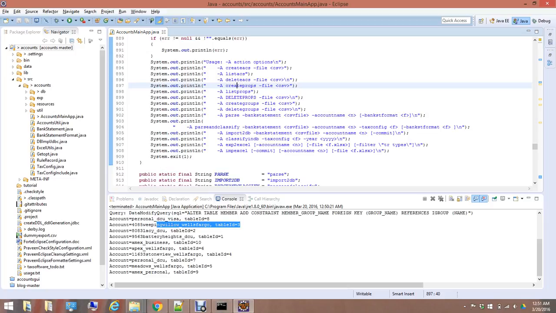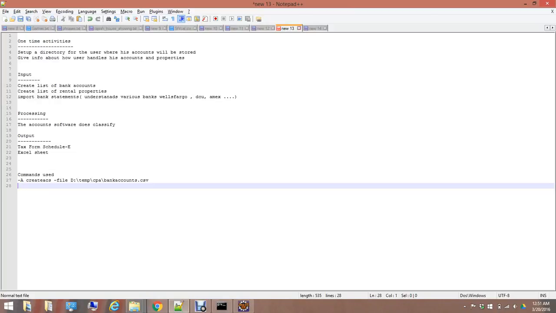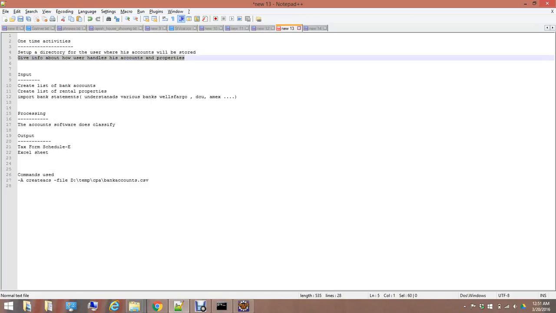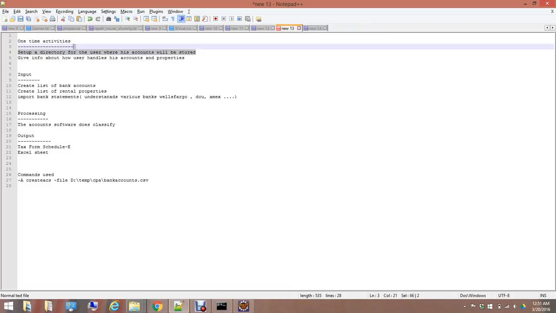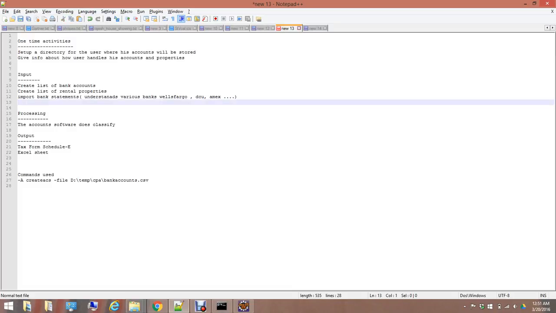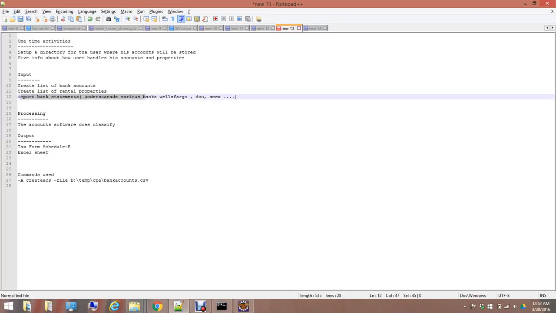So to recap, what this software is about is it's for a CPA where he handles multiple users, and for each user there has to be a different way the user maintains the configuration. That information should be given by the CPA. We have not gone to this step yet. However, we covered this where a directory was created for the user, and this software requires bank accounts as inputs, rental properties as inputs. We have not covered this part yet. Importing bank statements, we have not covered this yet, and the processing and then the output. We'll cover these details in the next tutorial.